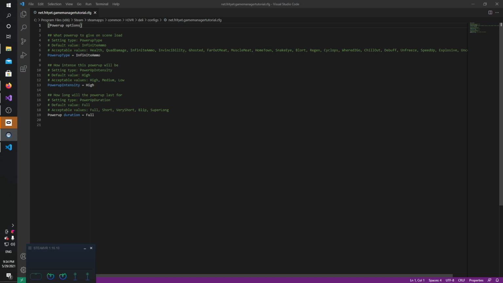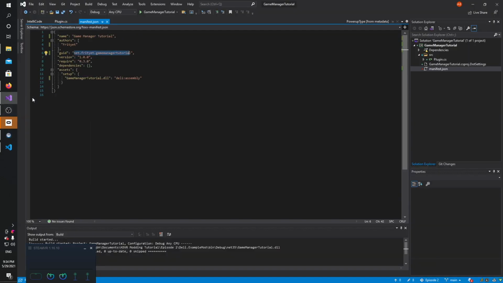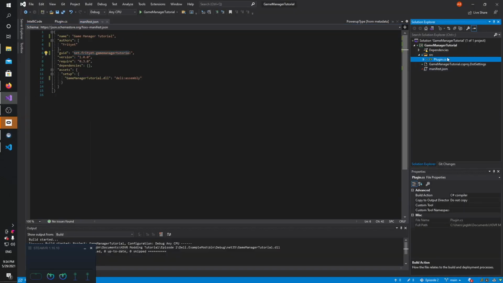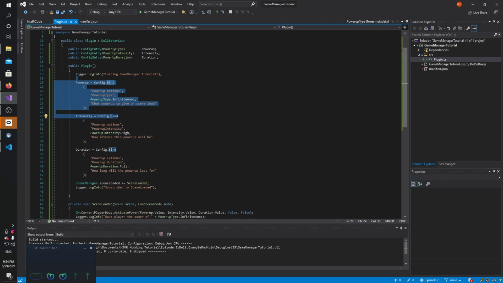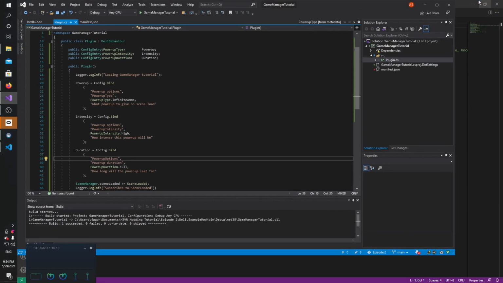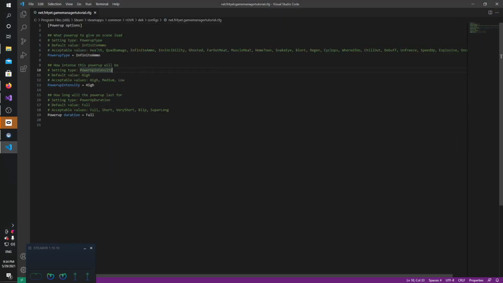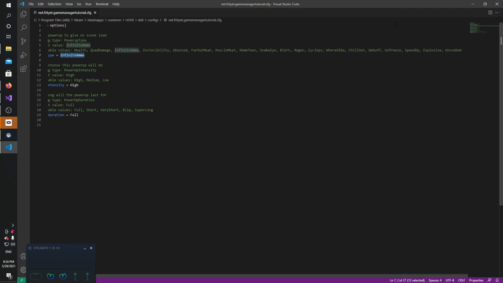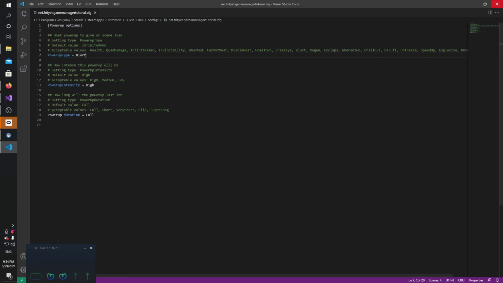This is an error and will probably cause issues. So I'm actually going to quickly fix that. There we go. That's how you fix. Wait. Camel case. Power up options. So, you know what? Let's change this from infinite ammo to blort. Yeah, blort. Power up intensity high and full. I'm not going to change those.